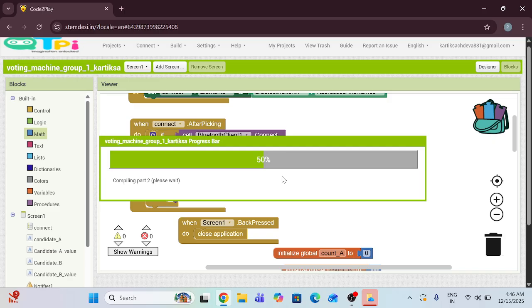After the compilation of part A and part B, there is one button and a QR code. You can simply scan this code and download this app. First you have to open the MIT app. In the MIT app there are two buttons, one is scan QR code and one is connect with code. Simply click on this, then scan this QR code and download this app. That is used for testing the app.